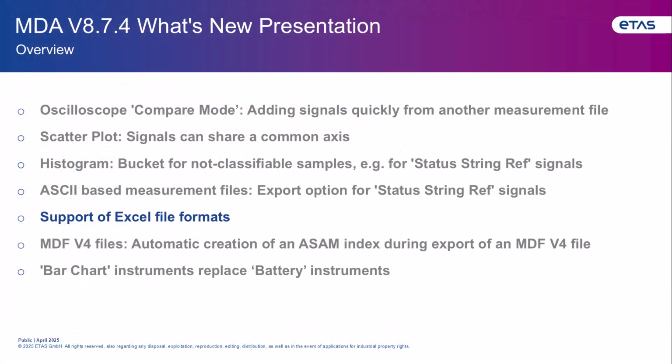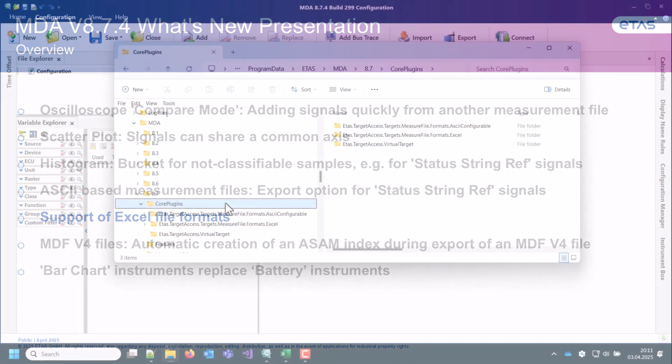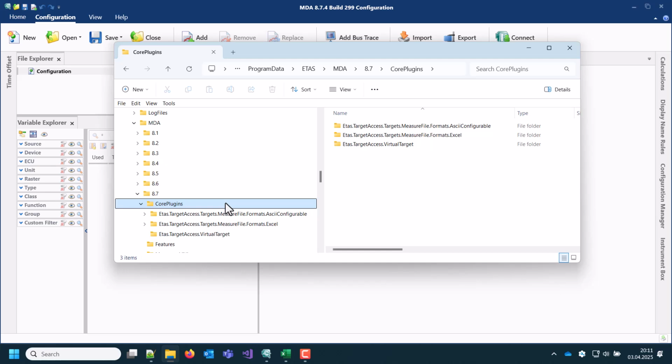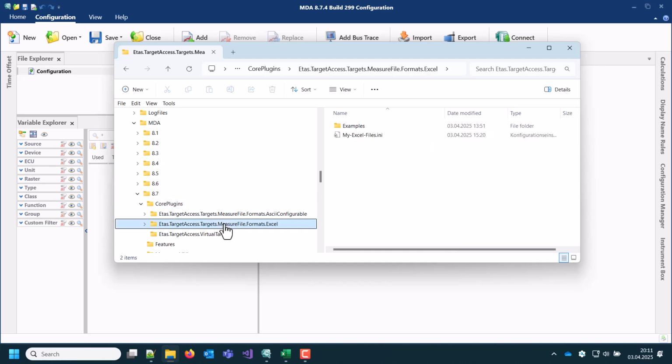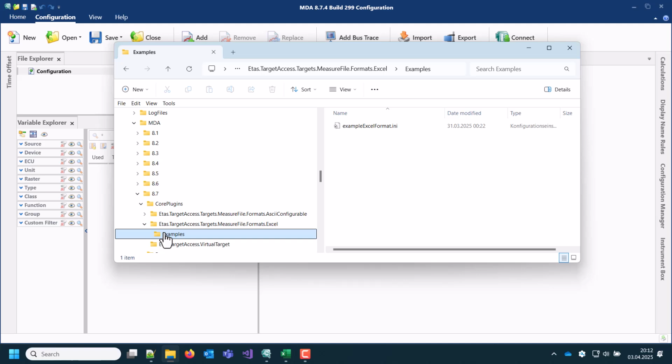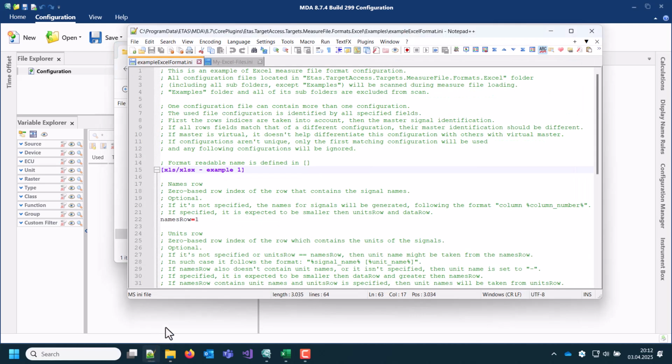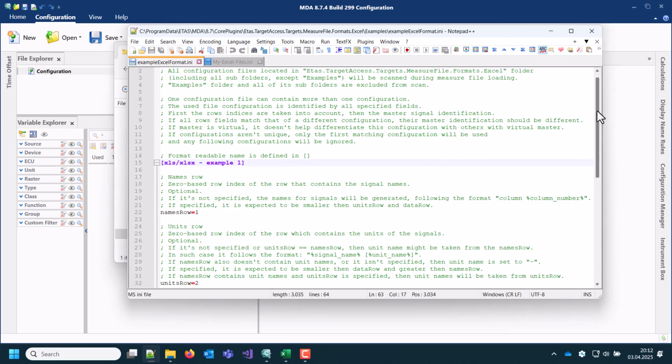There are some enhancements for using Excel files in MDA. The support of Excel files is done in a similar way as the support of ASCII-based measurement files. To enable flexibility to differently structured Excel files, there is a separate folder for your Excel INI file. With the delivery of MDA, a folder with an example Excel INI file is provided. It explains the supported options.